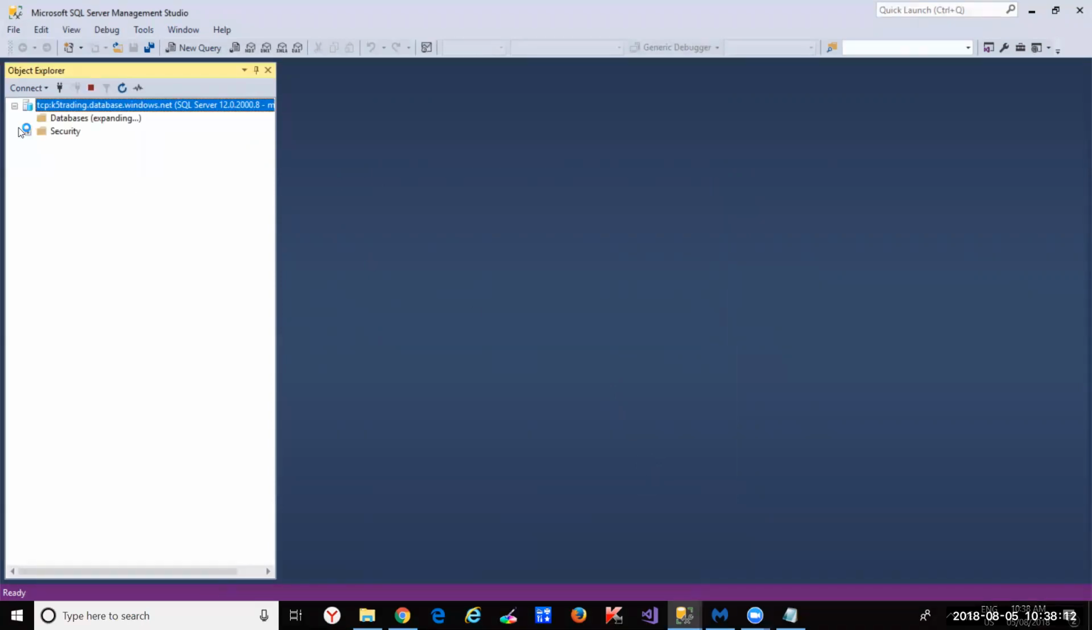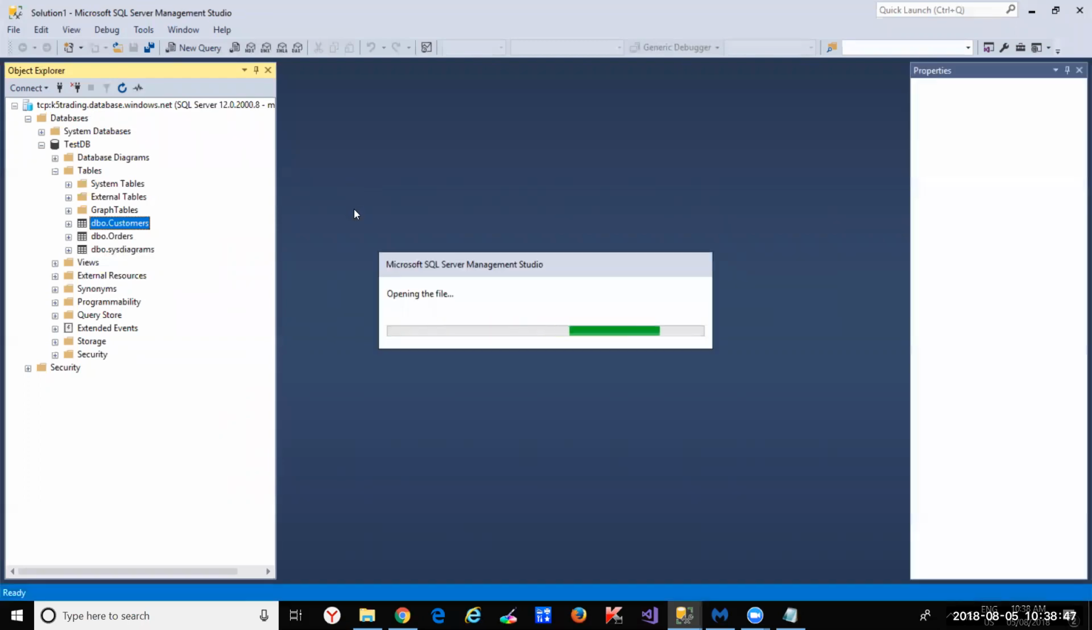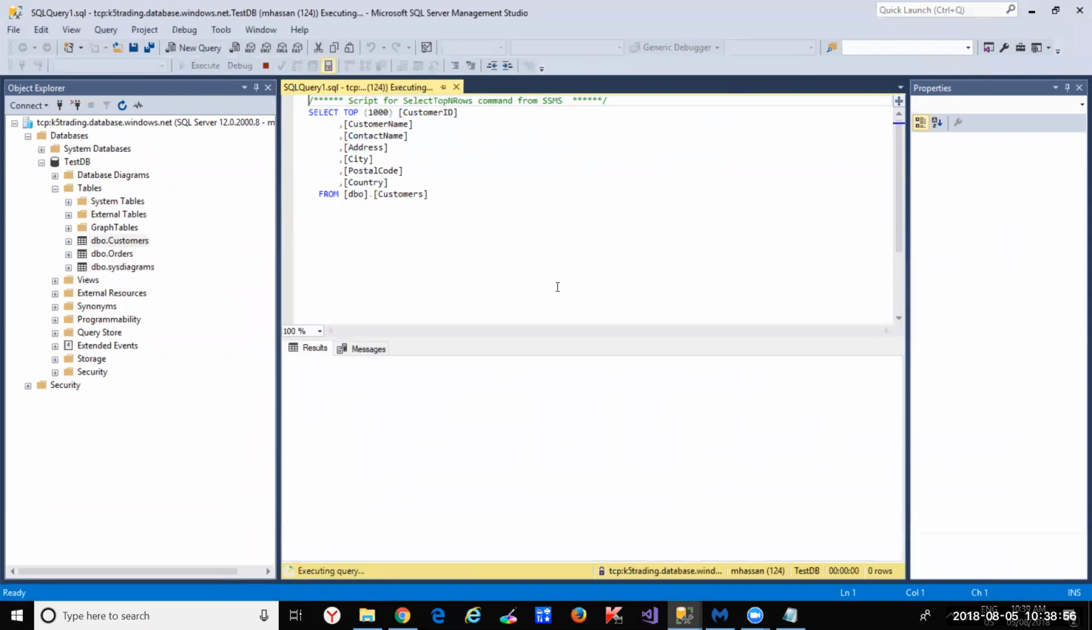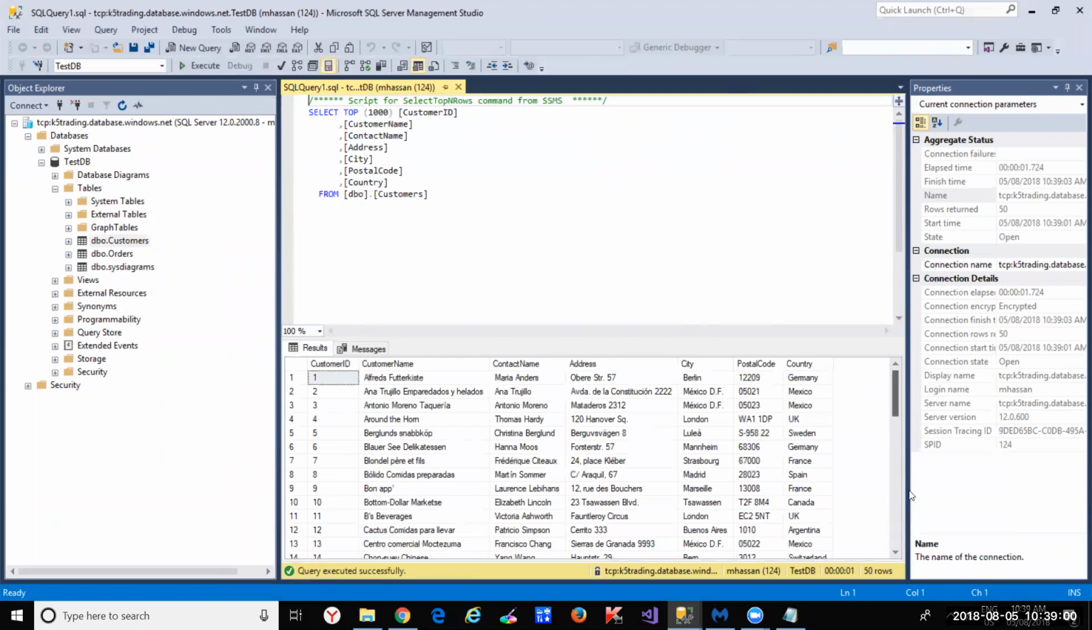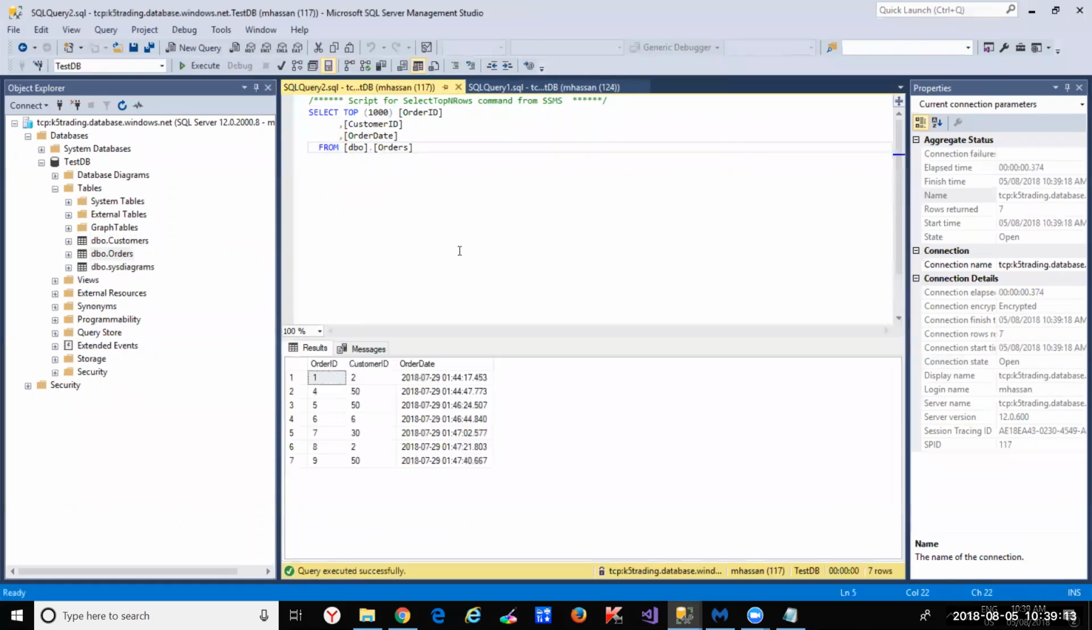Okay, so this was the database we had last week. We created a database called TestDB, and we had two tables in here called customer and orders. I just want to refresh what we did last week. So if we select the customers, here are our customers. And here we're selecting the orders. So here are our orders.